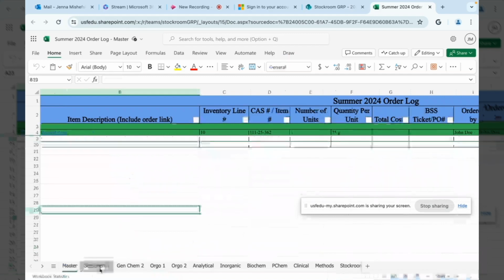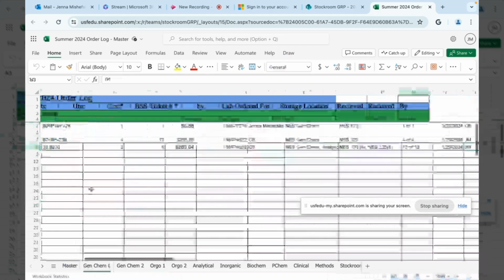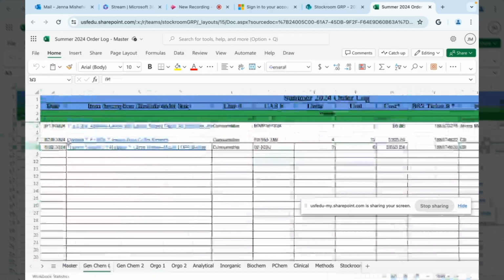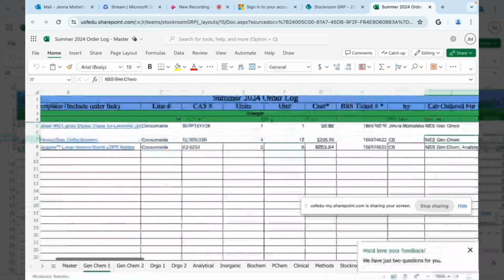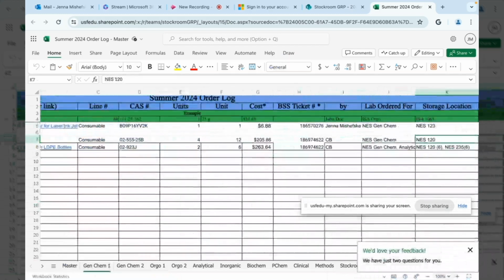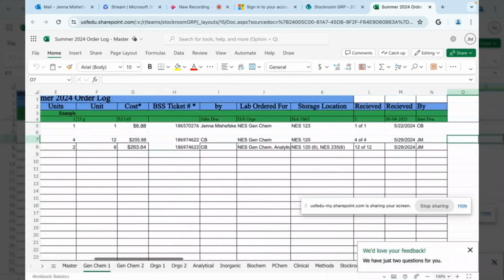The way it works is you kind of have to individually go on every single tab. So we can start with the Gen Chem 1 tab. We're going to be looking for the beakers, and then you'll see here that we have beakers. We're going to confirm that everything is matching. It says we ordered 4 cases that have a 12 pack, which is exactly what we received. And then if you scroll over, you'll find the storage location. So the storage location is NES 120, which we're going to write for the purpose of this video into the receiving binder.